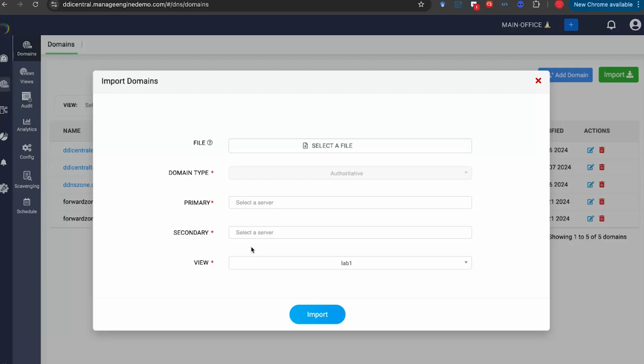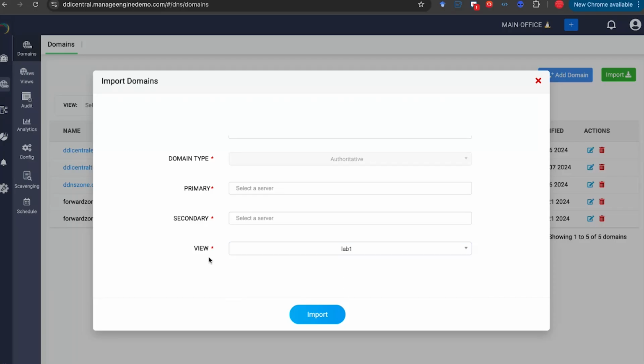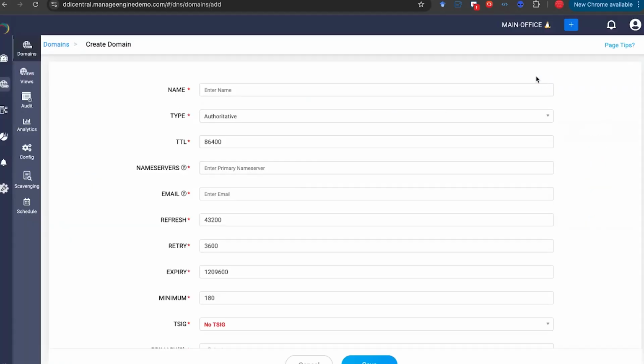And while importing, you can select which view should act as custom view for serving custom responses. So you can choose the custom view over here. So you can start importing the domains using the import button. Or if you'd like to create domains one by one, just click on add domain, and you'll enter all the domain relevant information like the name of the domain, the TTL values, the refresh retry intervals, and everything.